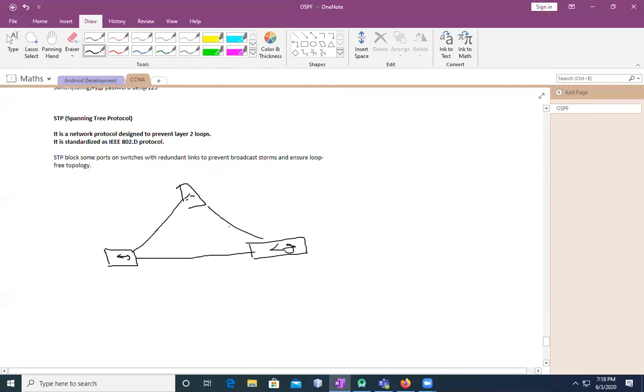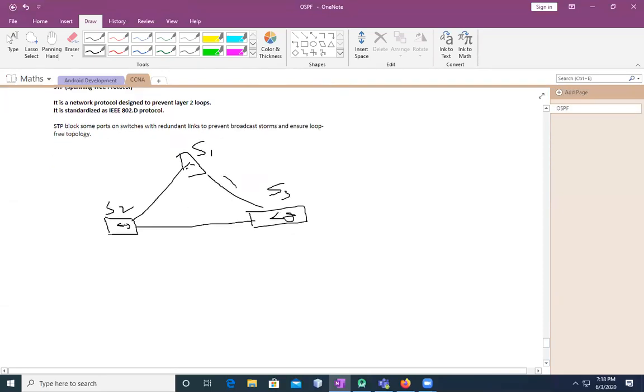This particular switch is connected with two links. This is connected with two, and this switch is connected to, that's S2, that's S1, and S3. So every switch has two-way communication, right? 1 and 2, 1 and 2, 1 and 2 in this way. Every particular switch has two redundant links, 1 and 2 for this, 1 and 2 for this, 1 and 2, correct?